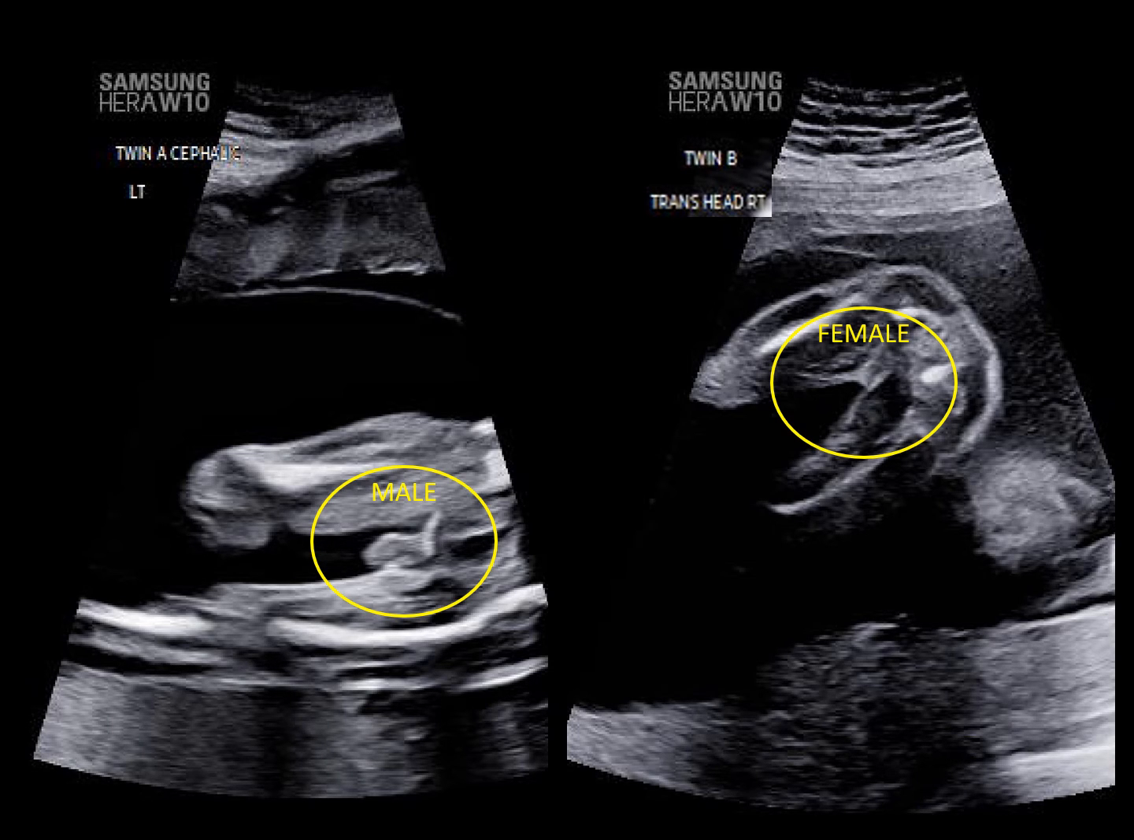This is an example of using gender as a differentiating factor in terms of scanning these dichorionic diamniotic twins. You see that twin A, when you're looking in the pelvic region, you can clearly see that this is a male, and then twin B is a female. And so as you're scanning each of these fetuses, you could pan down to the pelvic region and just confirm that you are scanning the fetus you intend to scan.